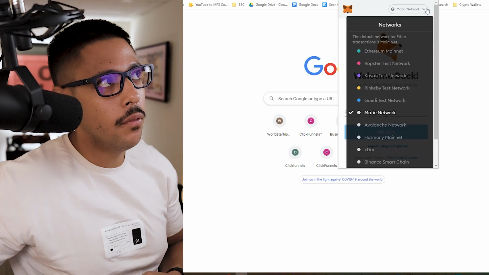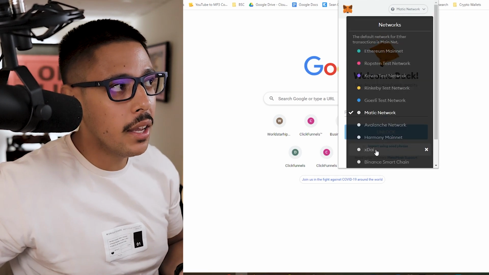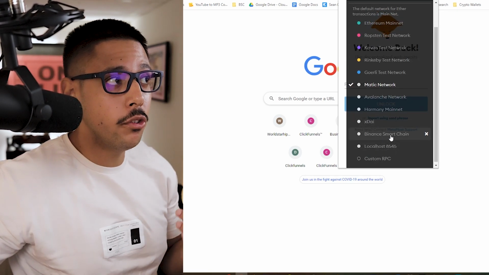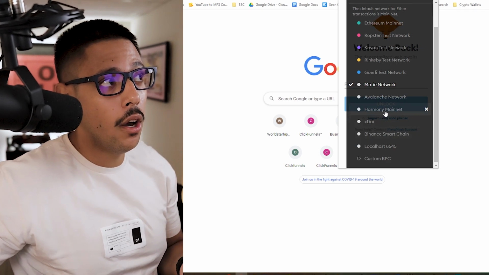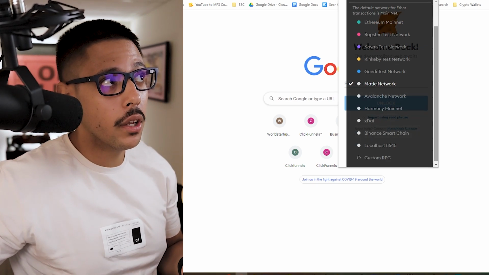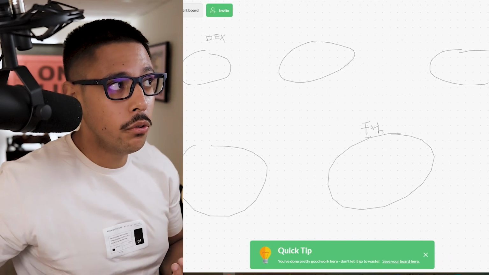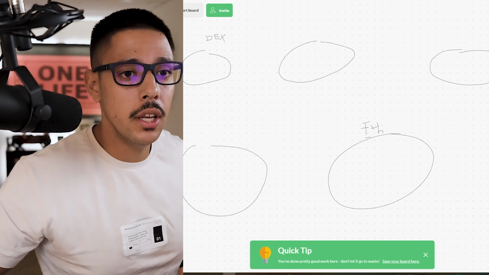It's relatively easy. If I click network, you can see I have the XDAI layer 2. I have Binance Smart Chain, which is another layer 1. I have Harmony mainnet. I have Avalanche network. These are all different networks that you could use with decentralized trading in general.